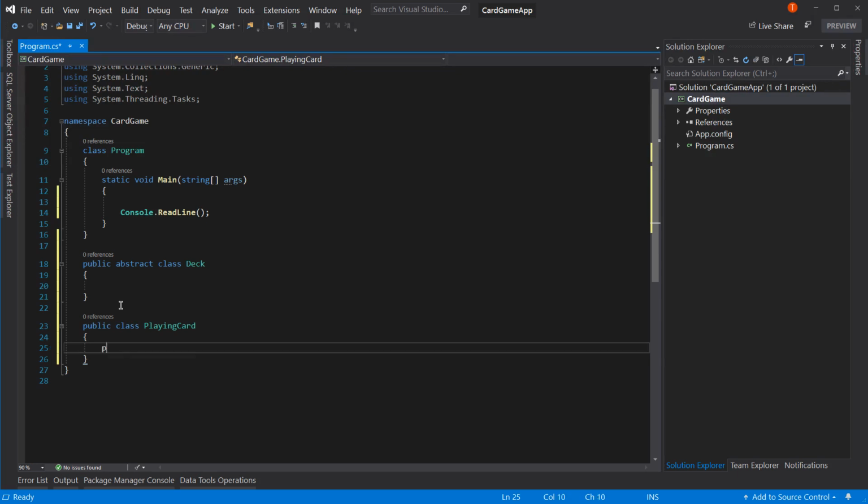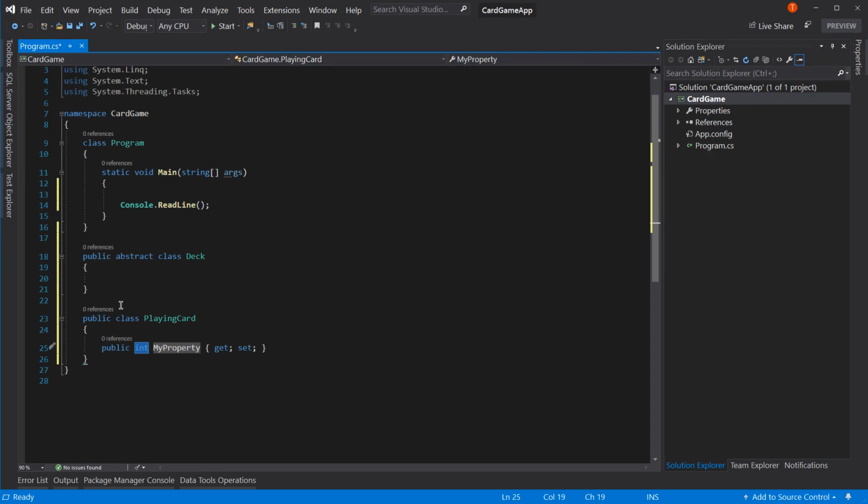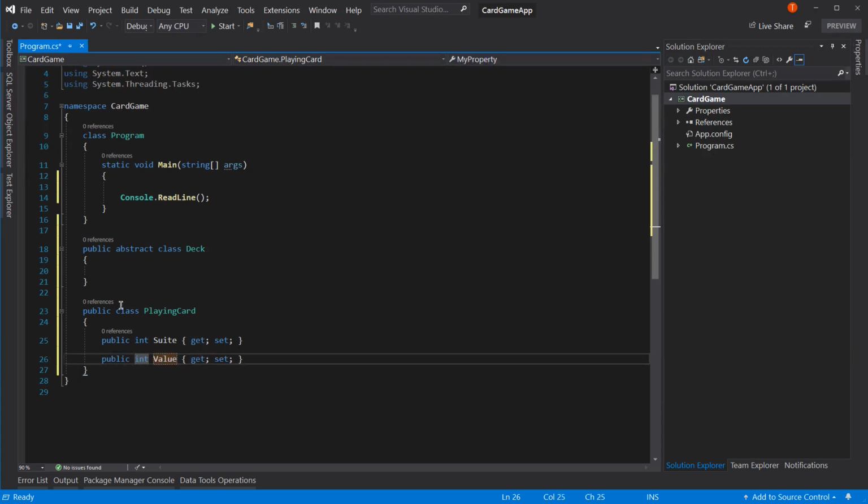So a playing card has a suit and it has a value. But both of these, I call them integers, but they're not integers. Well, what is a suit? There isn't really a good way of representing that until we create an enum.